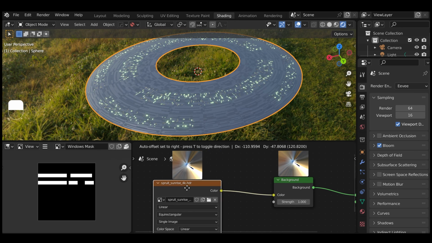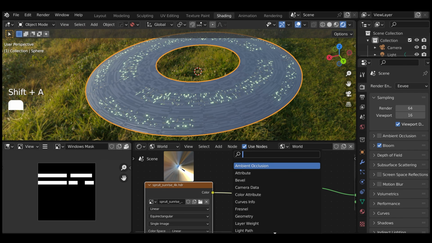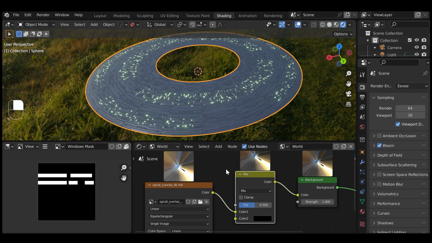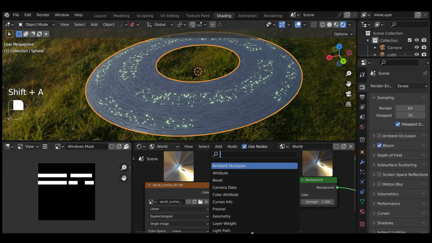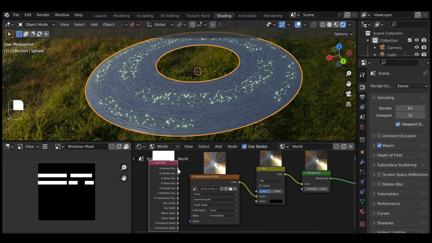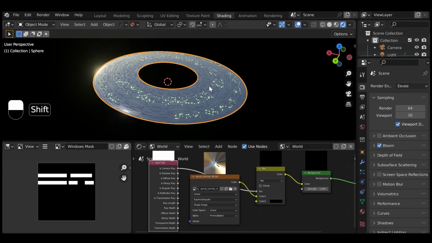Add a Mix RGB node just after the environment texture node and set color 2 to black. Create a light path node and connect the camera ray output to the FAC input of the mix node. Now you'll have the starting blocks of your very own Starship.